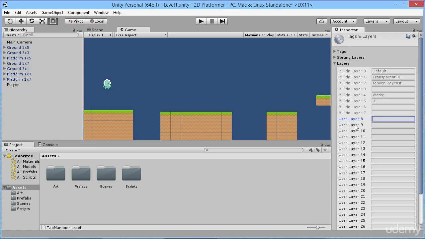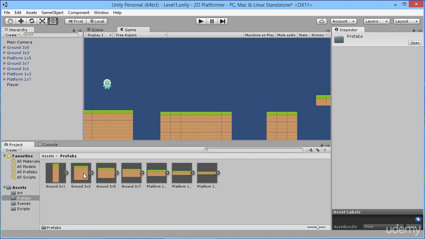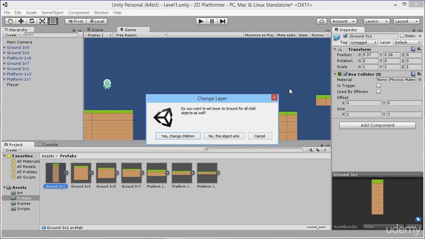And in the first empty box, the first few built-in ones like this are not available to be messed around with. So in the first empty slot here, we'll just type in ground like that. And then we're going to go back to our platform here. Actually no, we should make these changes to the prefabs that we've already set up before. So in our prefabs, on each one, we're going to go to the layer and make sure it's set to ground.